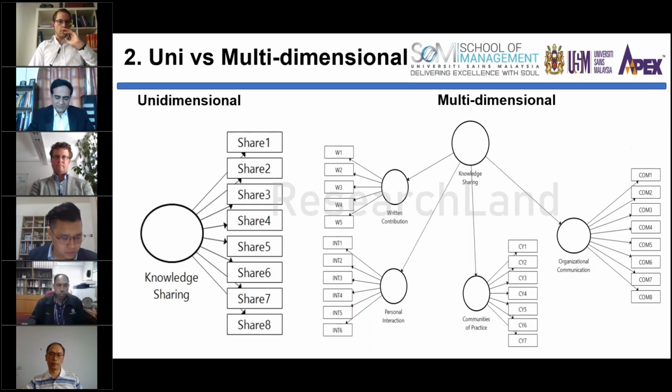The other issue we have is unidimensional versus multidimensional measures. Unidimensional is on the left-hand side. You have knowledge sharing, which is measured by 8 items. And we also have the same variable called knowledge sharing on the right-hand side with 4 dimensions and 26 indicators. What happens with many research candidates is that when they run the SmartPLS program, they take these 26 items and lump them into one construct. So it becomes a unidimensional construct, and many of the items will get deleted. This is totally incorrect.